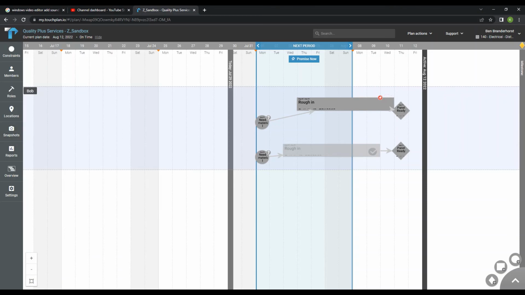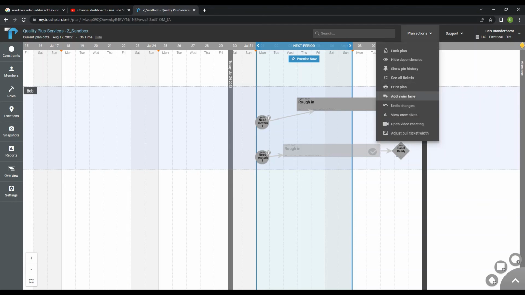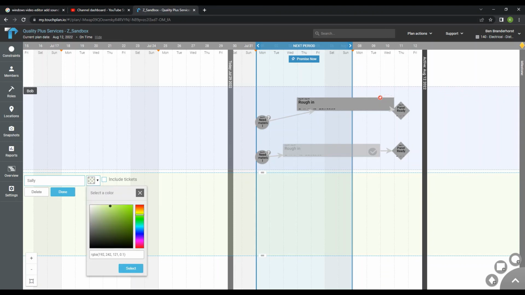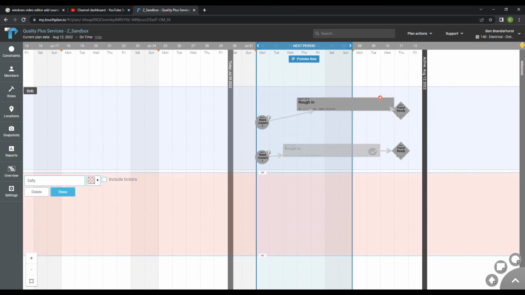So let me see if there's anything else that we need to add to this tutorial. We could probably do another swim lane. So what we're going to do is add a swim lane. So let's call this Sally. And what we can do is change the color, which is kind of nice. So you can change the color, and then you can select that color, which is pretty cool. And then you can be done.